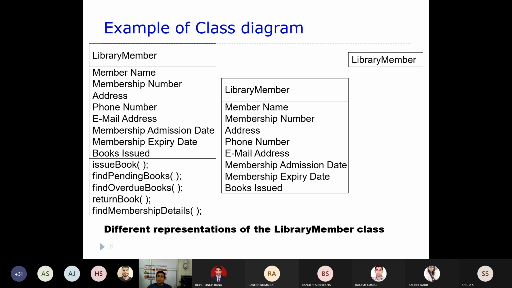So what are the attributes of a library member? The library member will have a name, a membership number, an address, phone number, email address, and membership admission date. That means when he started his membership, and what the expiry date is also, right? And the number of books issued. These are the attributes, right?